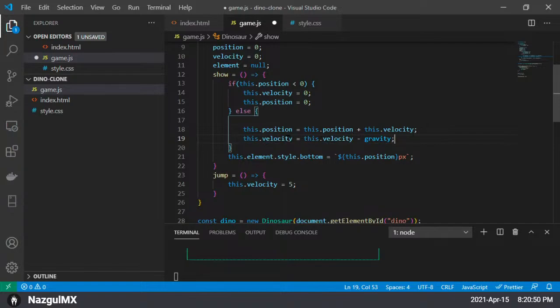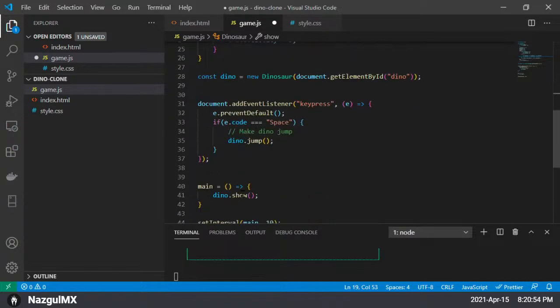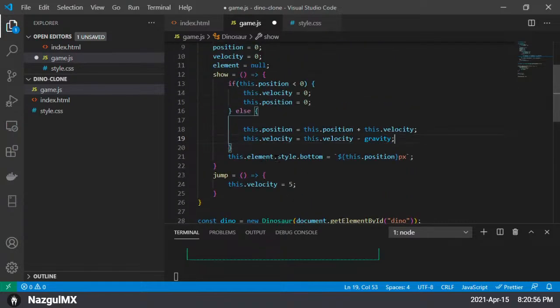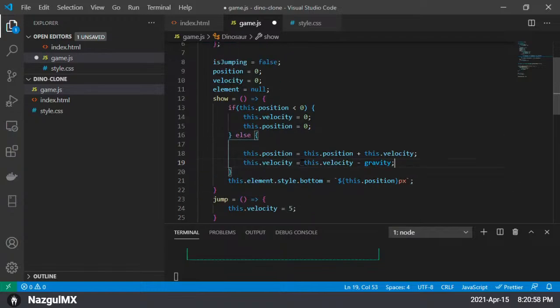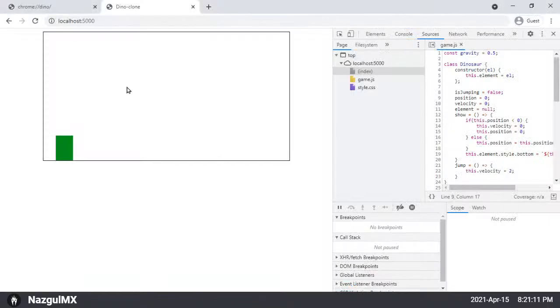So every cycle, the velocity will be reduced, and at some point it will be negative, and then start going down. Let's test it.